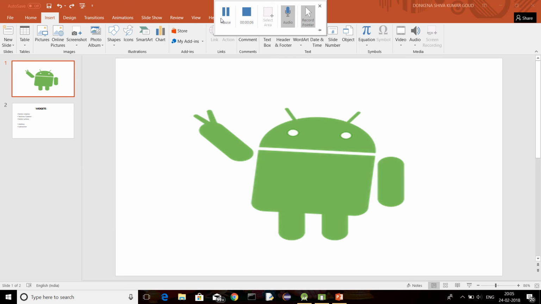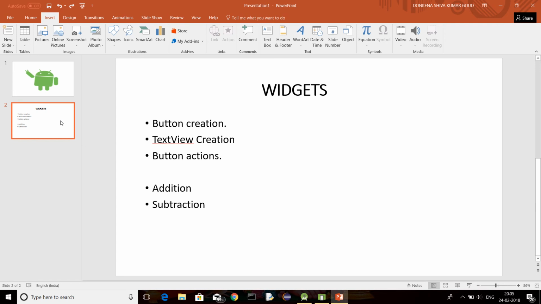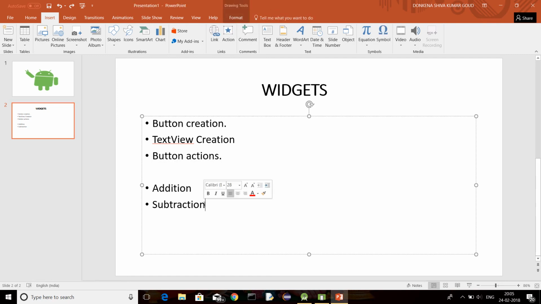In this current video, I will show you an application to perform addition and subtraction using the Android widgets. Widgets can be like a button, a text view, a checkbox, a radio box, images. These are all the default widgets that are present in Android Studio. So now in this application, we will use the buttons and text view. We will perform addition and subtraction of a number in this Android application.